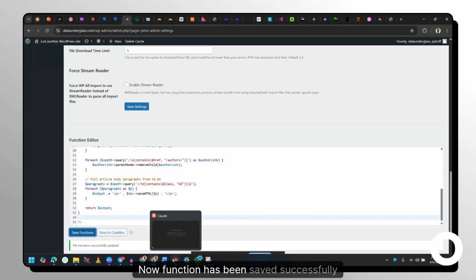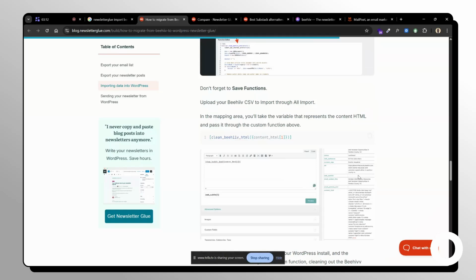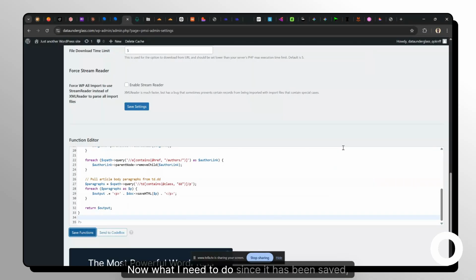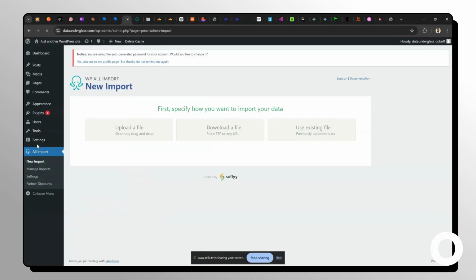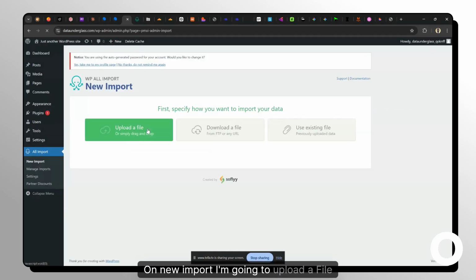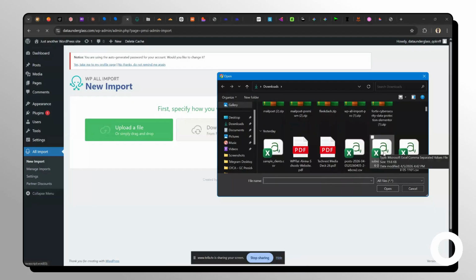Now, the function has been saved successfully. After that, this is a code that needs to be copied. You just need to copy it. So let me do the copying. Now, since it has been saved, I'm going to tap on new import. On new import, I'm going to upload a file and I'm going to choose posts.